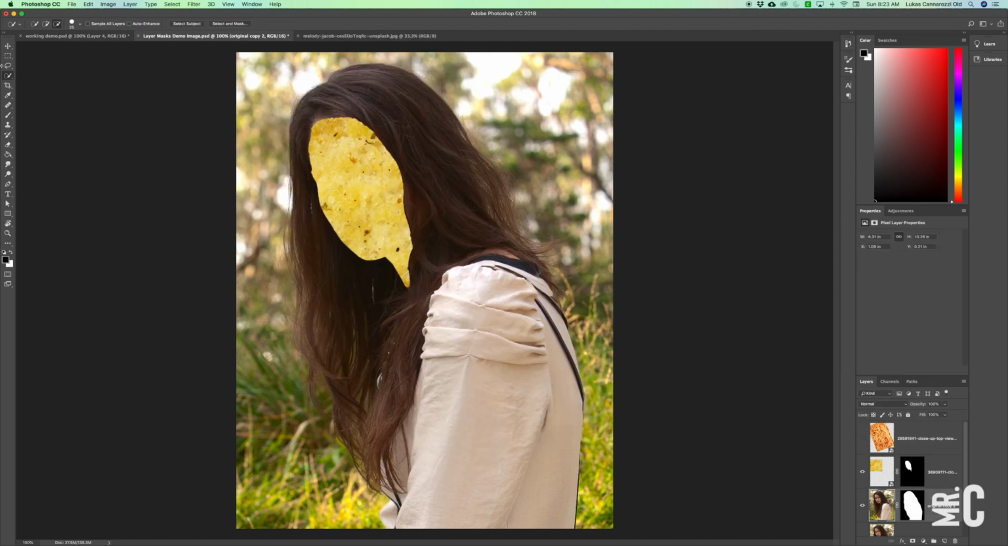Importing the image, then making my selection using the portrait information, going back to my chosen layer or photograph, and then selecting Add a Layer Mask. Now we cannot see the girl's face.